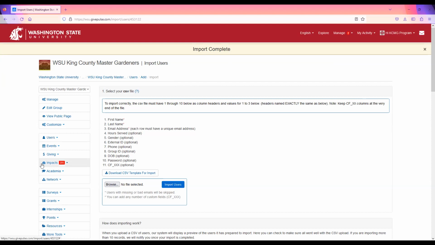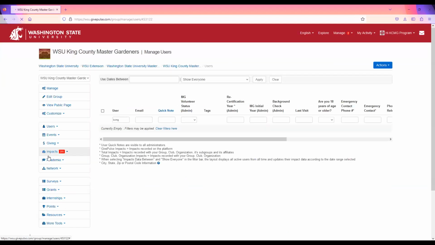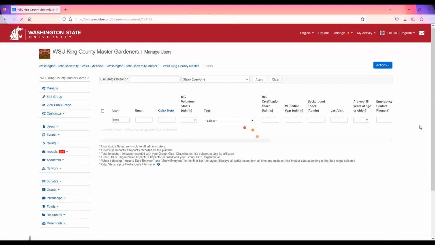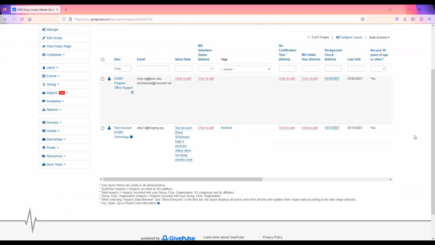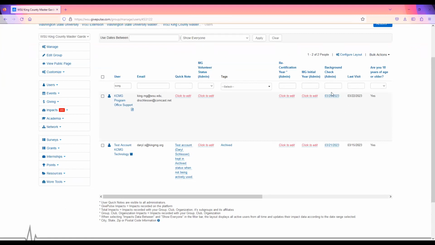So I can now go back to users, manage users. And again, I'm filtering to just those two accounts we imported dates for. And where I had cleared these two dates before we last left this screen, you now see the background check dates, 320 and 321 that I imported.